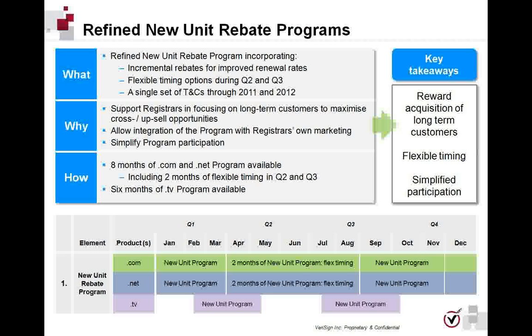So let's go into a little bit deeper dive into the new unit programs. So as I mentioned, this is a revamped program, and we are going to be focusing on some key parts of this. So first of all, we are going to have a primary focus on driving incremental units as we look at year-over-year growth. In addition to that, we're going to be setting this up where we have two static time periods for the program. The first time period is in Q1, January through March, and then again in September, October, and November.